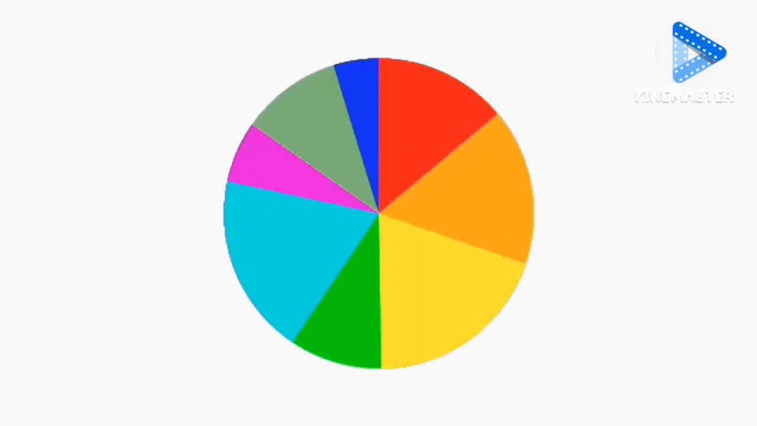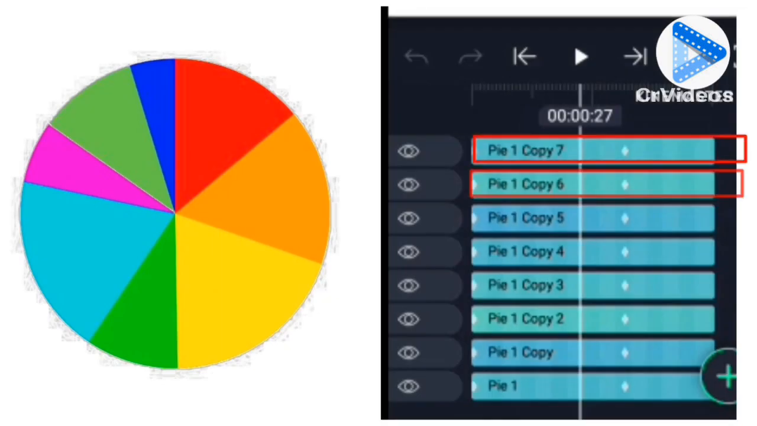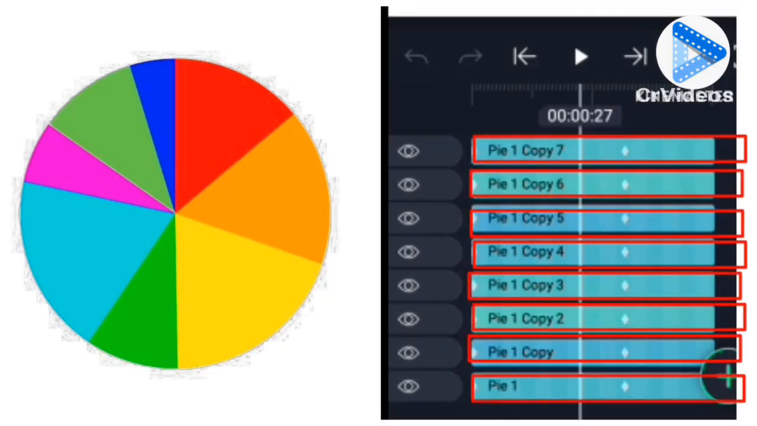You can create a pie chart with many sections. Just add more layers and follow the same process.